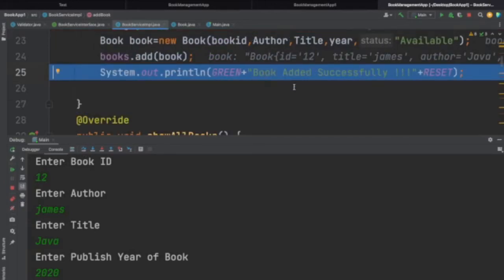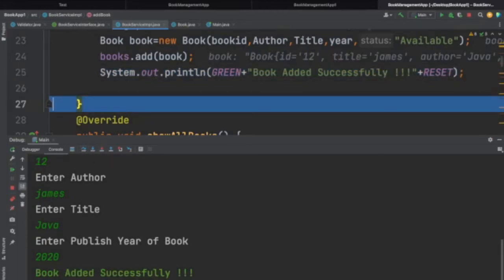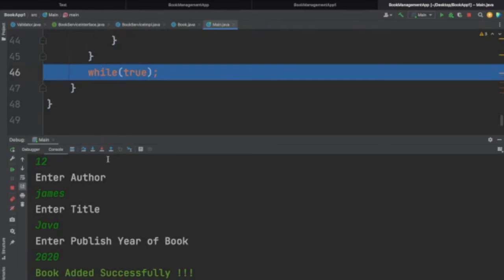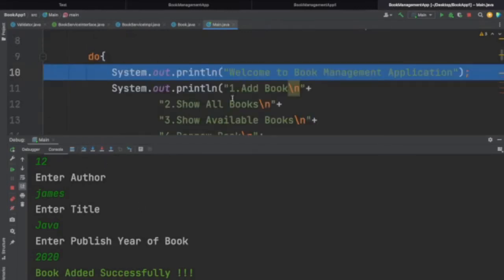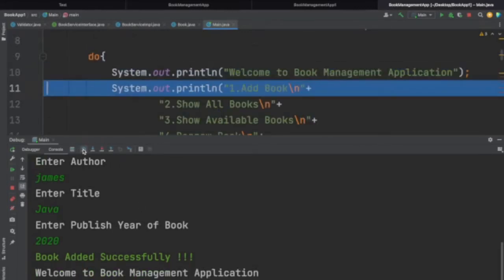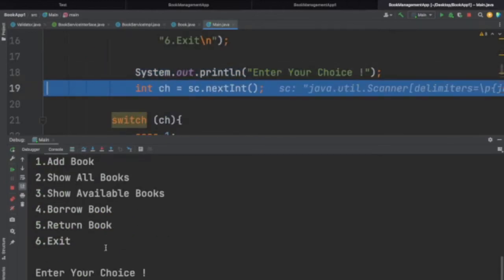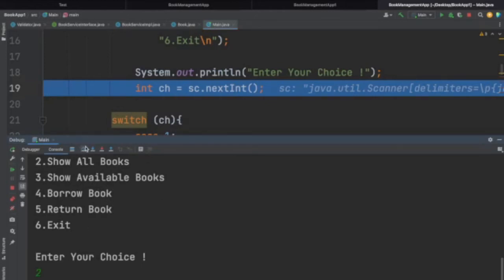Now we will see the message book added successfully. See the flow, we got the message now. Now let's press F8. It will come here, now break. Again this loop will execute. Again we will see the menu and we have to enter the choice. So here let's enter the choice as 2 and F8.